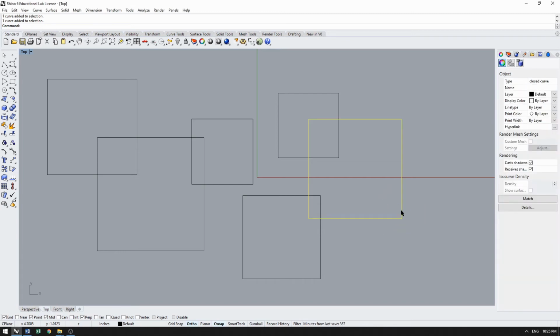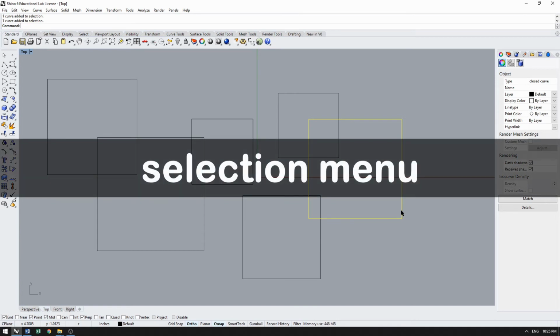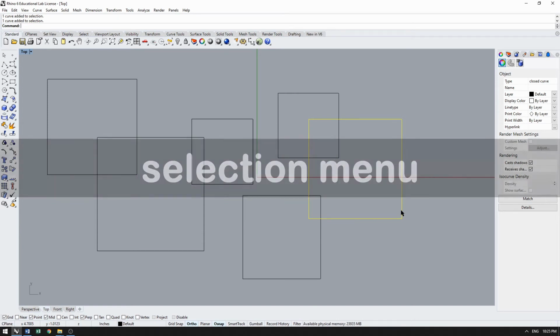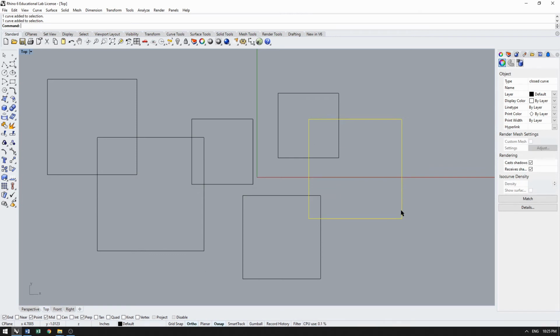If there are multiple objects overlapping near one another, a selection menu will pop up. Scroll through the list and click on the particular object you are trying to select. As you scroll, the corresponding object will be highlighted.